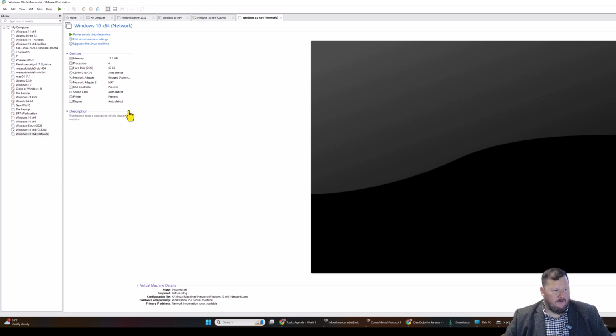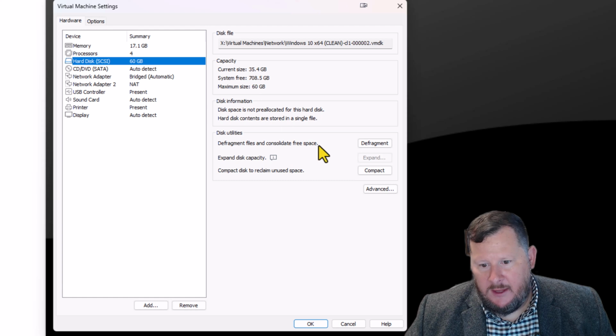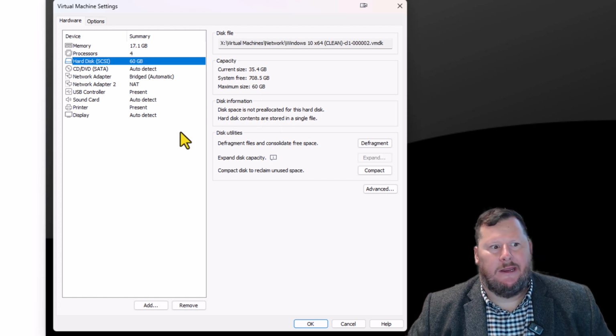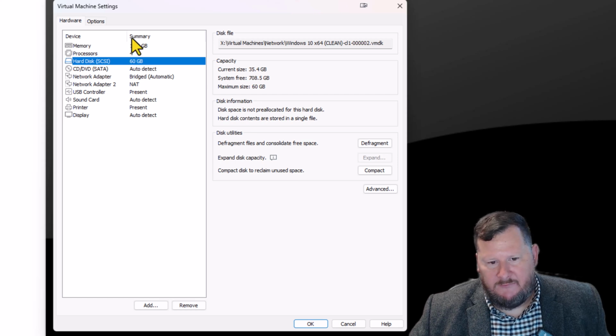Hey guys, you may find yourself in a scenario where you have a hard drive space, you allocated maybe 60 gigs to start with, and you thought, oh, I'll never use that, but now you're finding yourself out of space. What can you do? You have a couple of options.